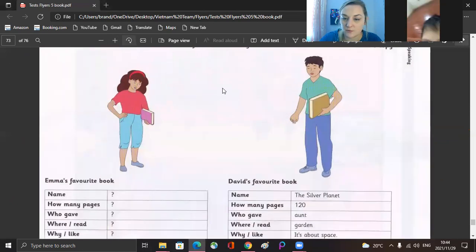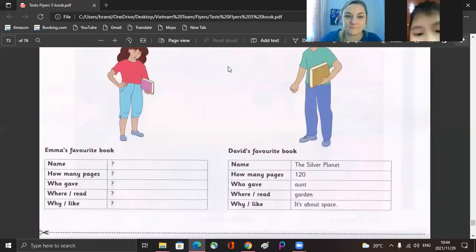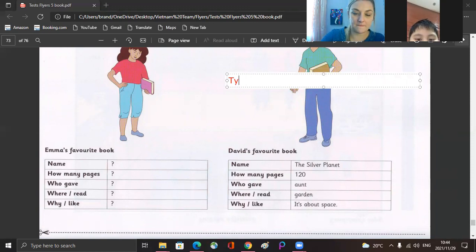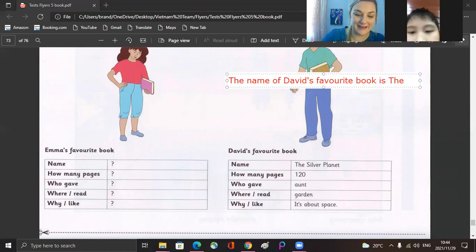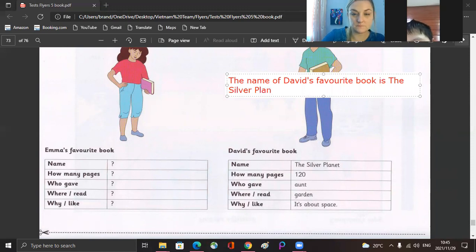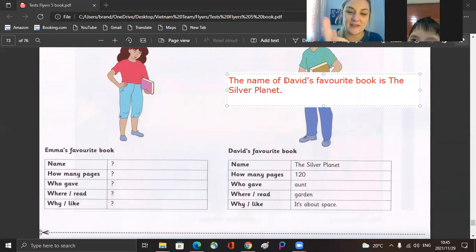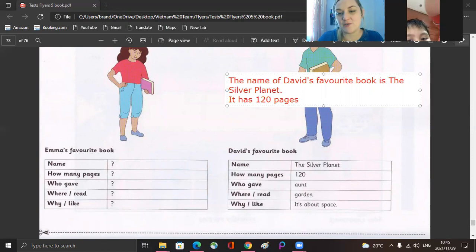David's favorite book. What is the name of David's favorite book? The name of David's book is The Silver Planet. Okay. And how many pages does David's book have? It has 120 pages.